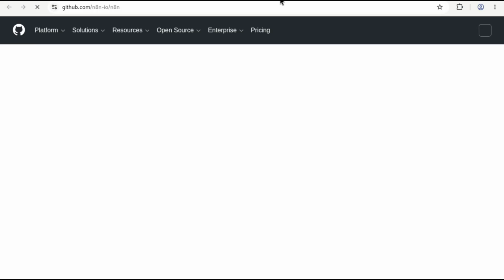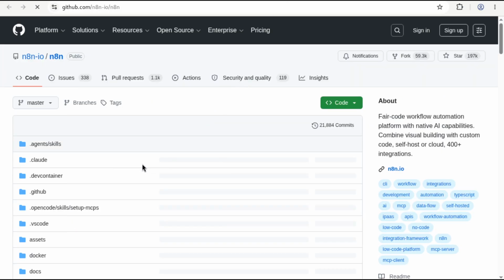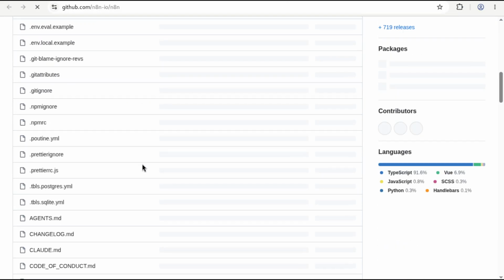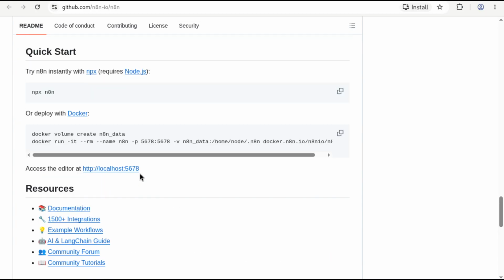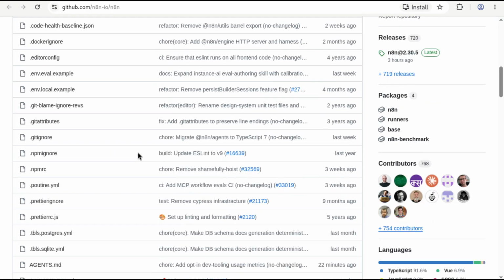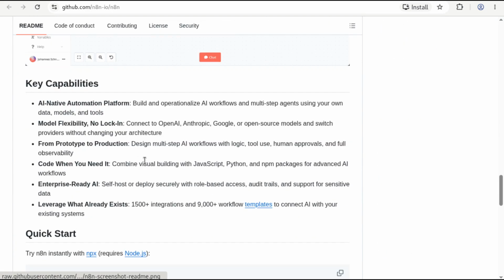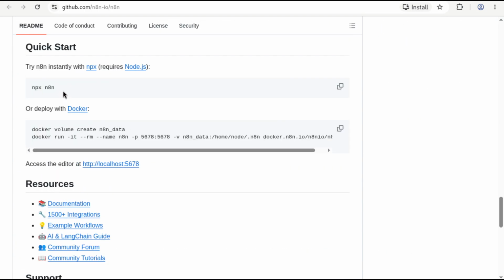All right. What about this place? This would be the N8N GitHub. Please go here, and so it's there. So if you want to do it on a local machine without Docker, install Node.js and npx, and just run npx n8n. That's the fastest way. Or deploy using Docker, create a volume, run it.